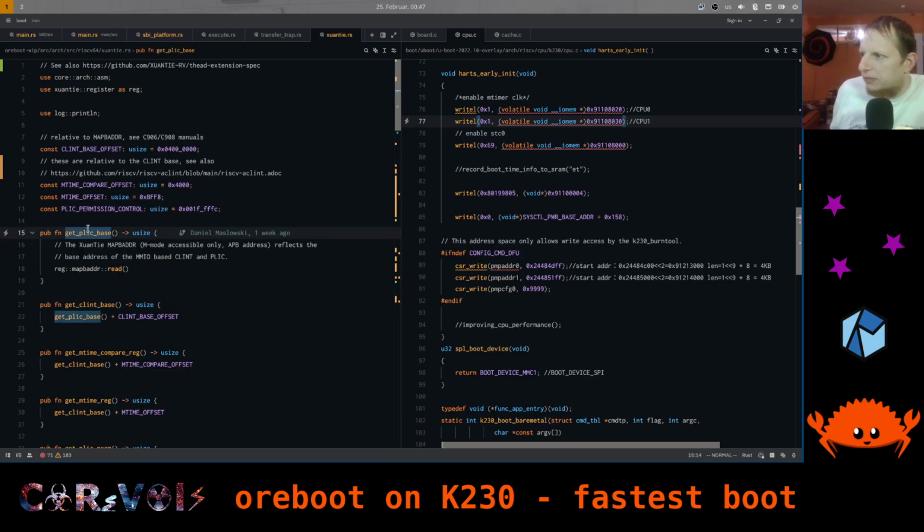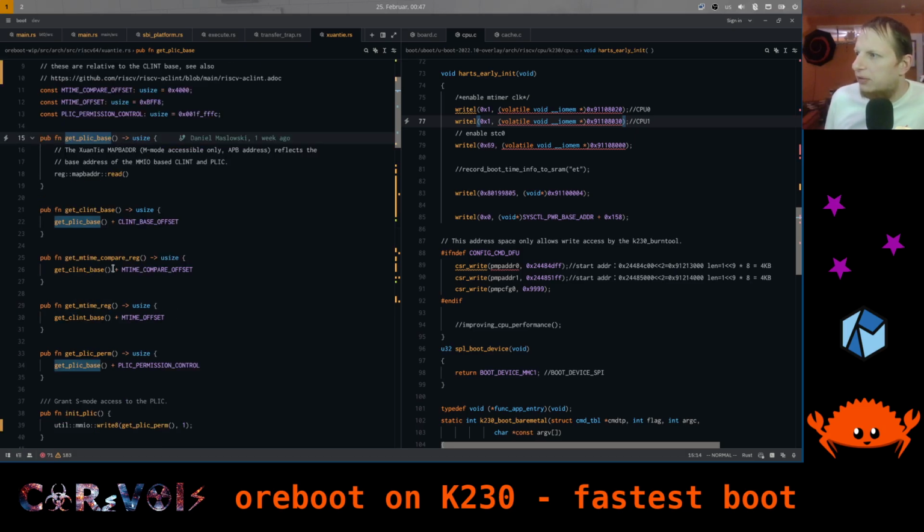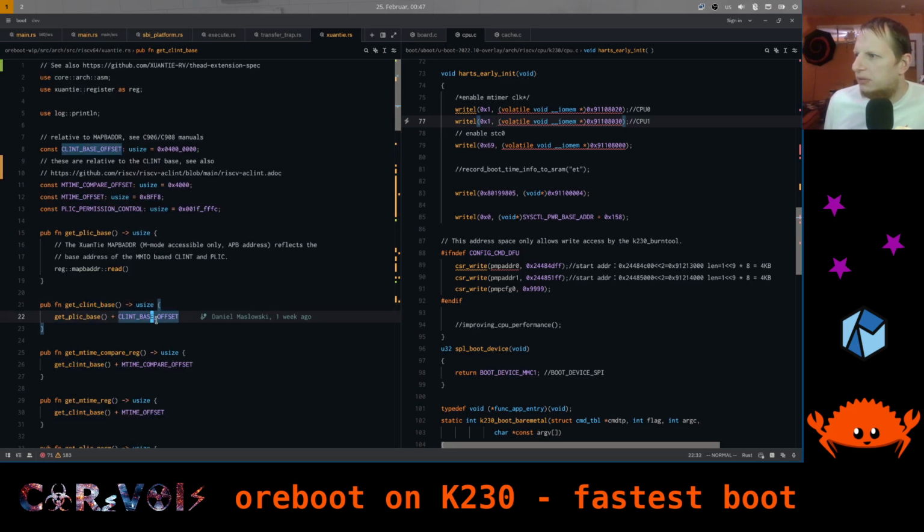So let's see where this function is used. It's used down here, and it's used for a good handful of functions. First of all, it's used for the getClint base function, because it's exactly the clint base. Well, it says plus clint base offset. Well, it's not really the clint base. Yeah, you still need to add this number to it. This here is a constant, and if you want to know more about it, you can look at the C906 and C908 manuals respectively. They document that stuff.